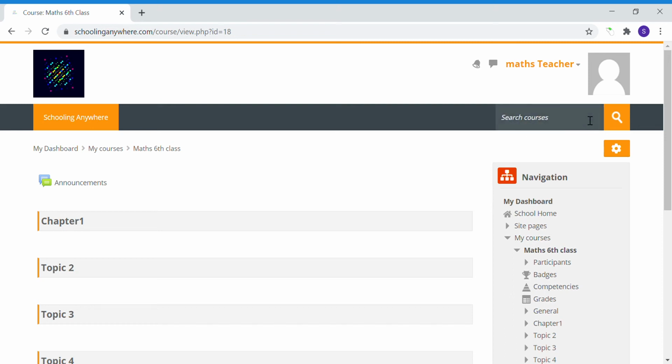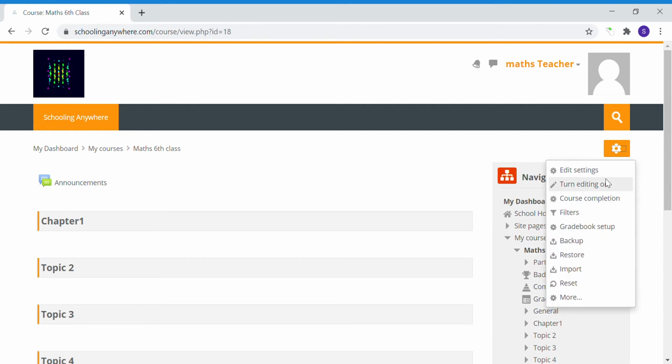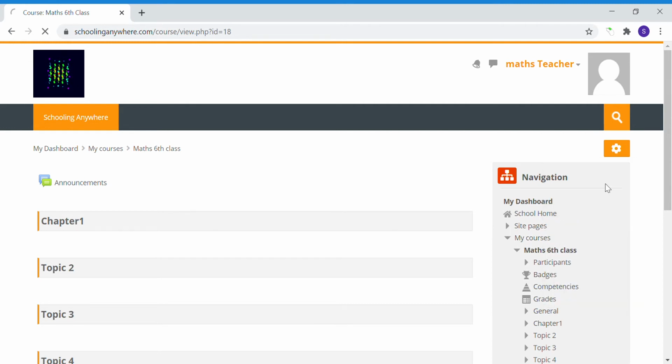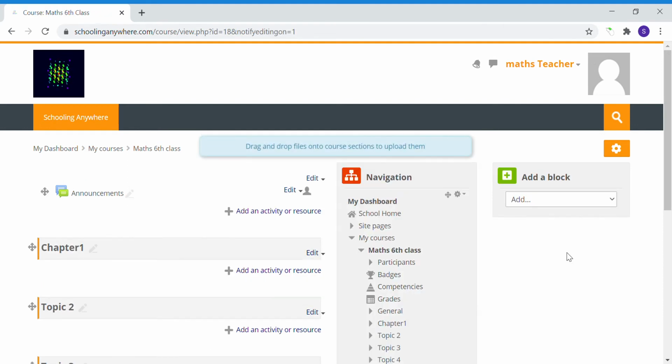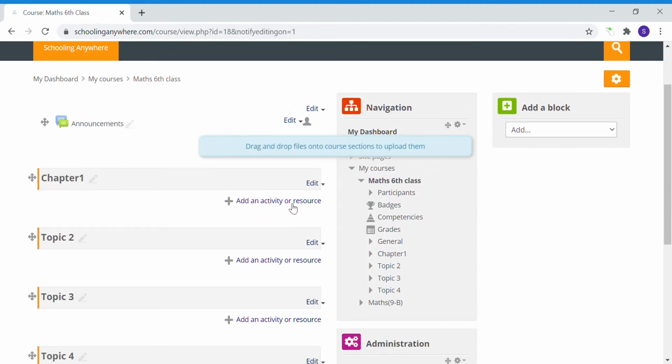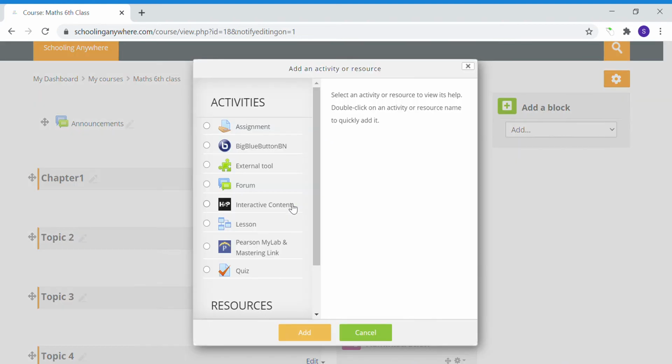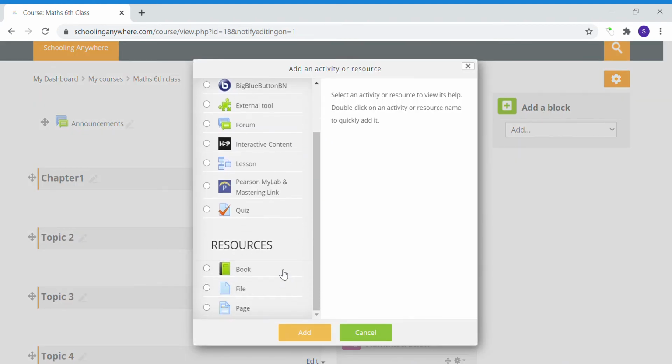Hello everyone. In this video, I'll be showing you how to add a book resource in the course. On the top right, you'll see a gear icon. Click on that and click on turn editing on. As you can see, we will get a plus symbol to add an activity or resource. Click on that and select the book resource.